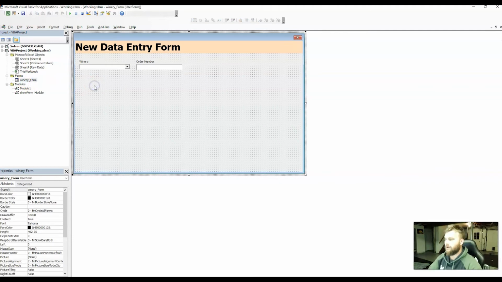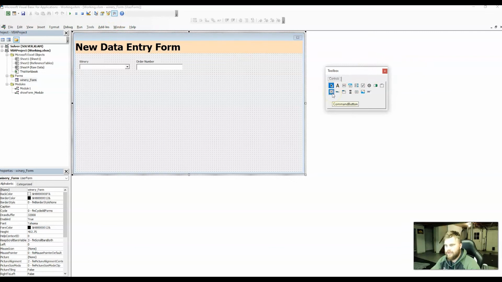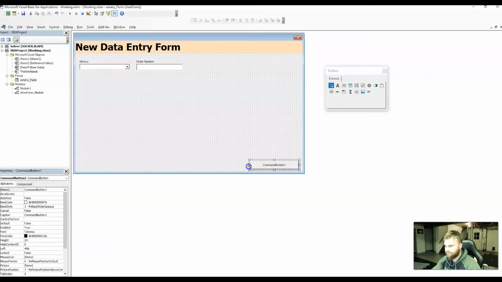So if we go back into our winery form, we're going to add a button here. If we select this little toggle up here, it looks like a little toolbox. We select toolbox, and there is a command button. And we're just going to place that command button down here somewhere. We'll give it a nice name, the caption being, we'll say save input. And we'll give it a name of save user input underscore button.